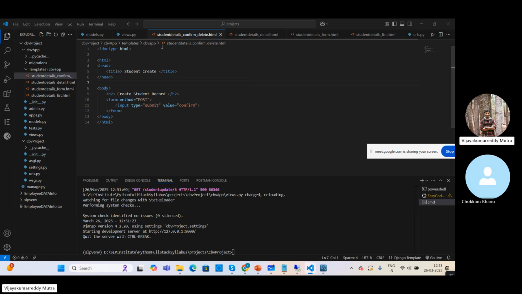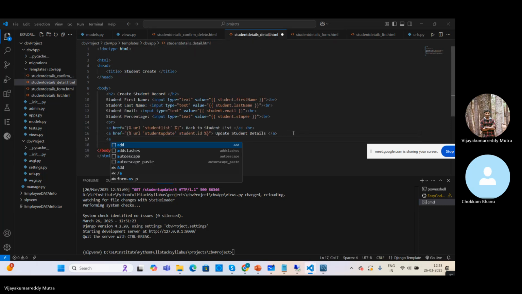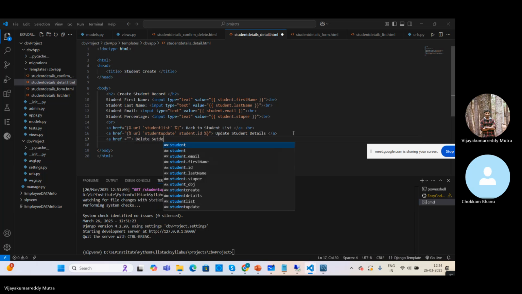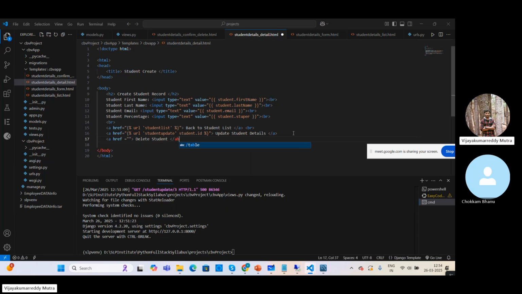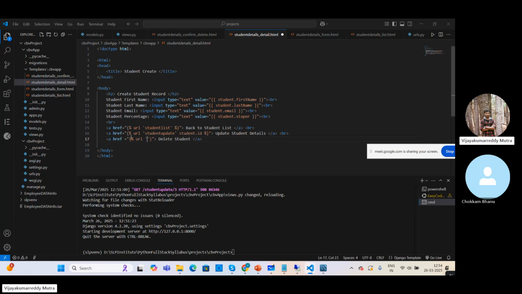Okay, everything looks good. Now we have to link this HTML page in the student details. Where is that? It's here. So here just create one more anchor tag, href equals quotations. Delete student, and close the anchor tag. Just give one br tag. Here just pass the URLs. So what is that URL? student delete, next student.id. We're just passing that. Why? Because we need to delete only a single record, so I'm passing the same thing again.